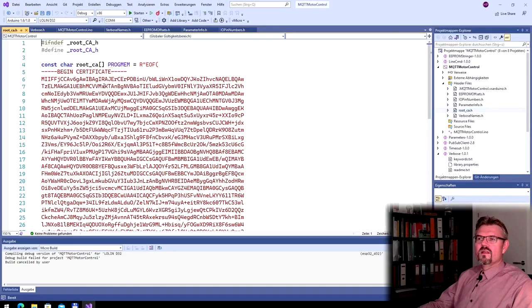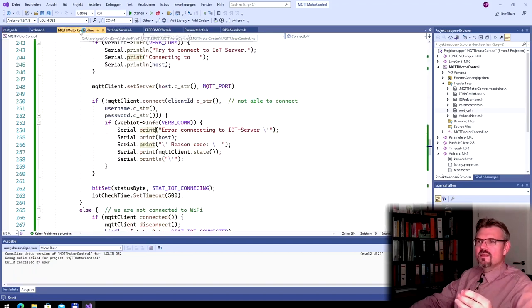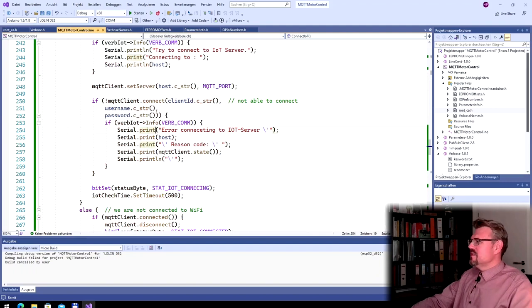This is how this thing looks. Yeah, that's the root certificate of the server I want to connect to. This is how it looks, and in the previous video, I explained how to get this. And here I just have to read this.